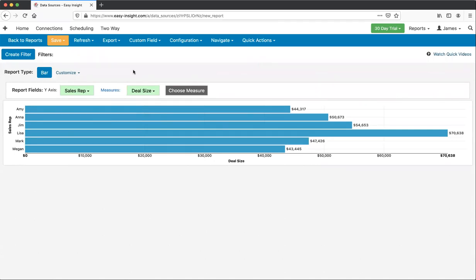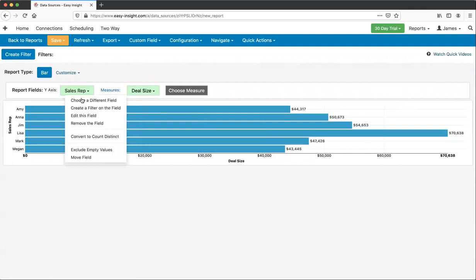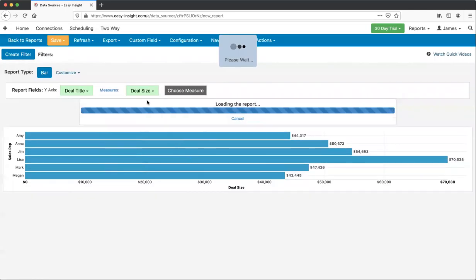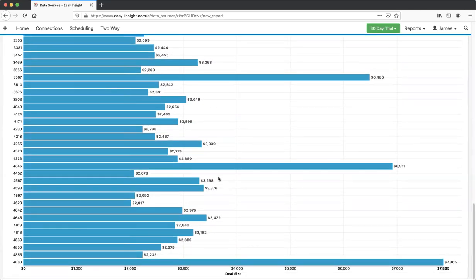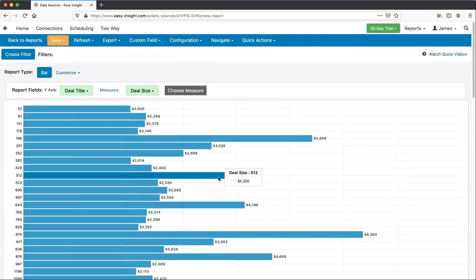The couple things I'll point out here. One is with a bar chart, it defaults to calculating the size of the chart dynamically. So in this case, the bars are kind of small, but if we go ahead and change it over to show deal title, we're able to scroll vertically because of the sheer amount of data being shown in the chart.